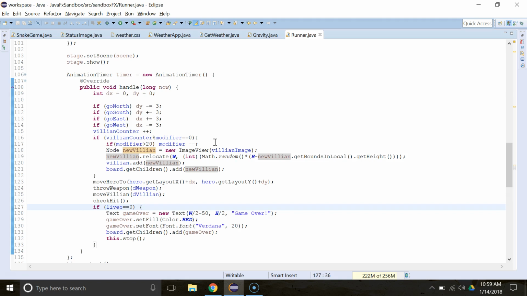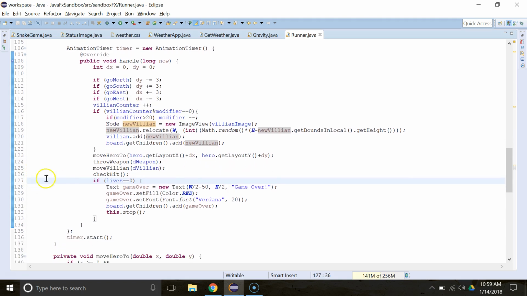But what this does is it'll essentially over time speed up how fast the villains come out, so that the game will progressively get a little bit harder as you go. Okay, and then once I get my villains on board, I have my weapons throwing, and I have my hero out there. I just need to move everything along in my timer. And that's basically what this does.